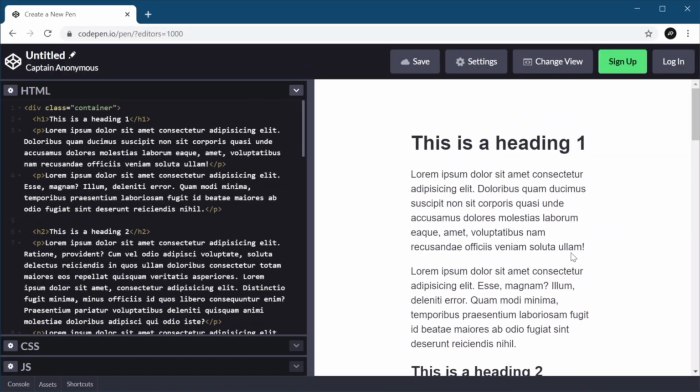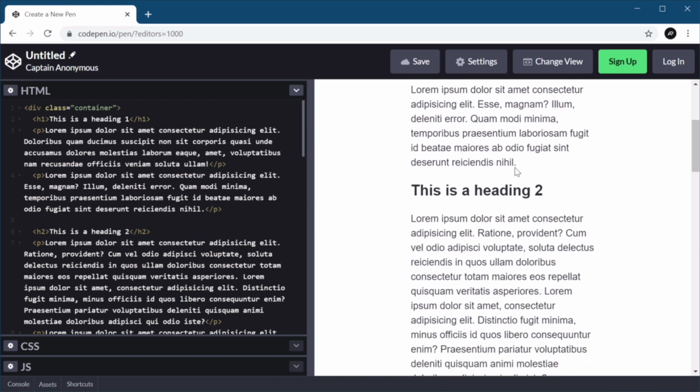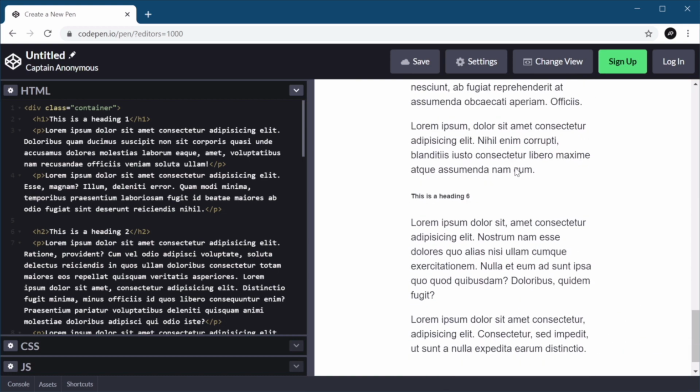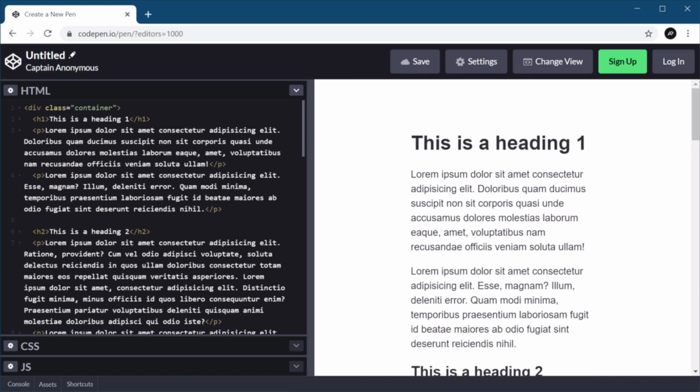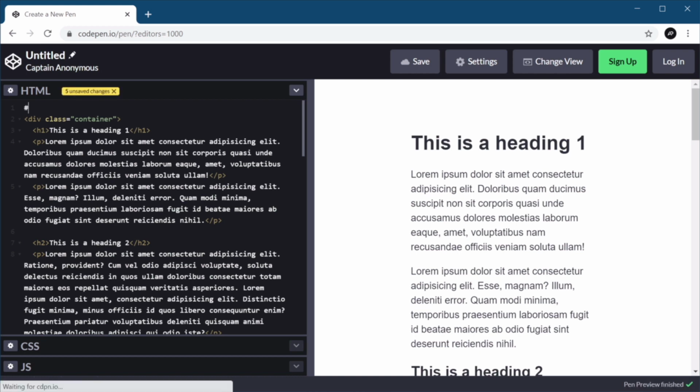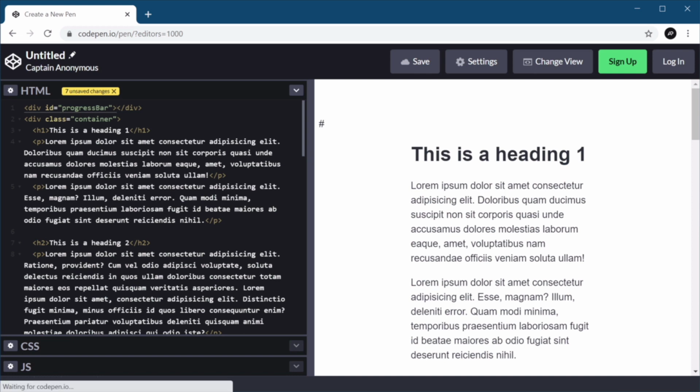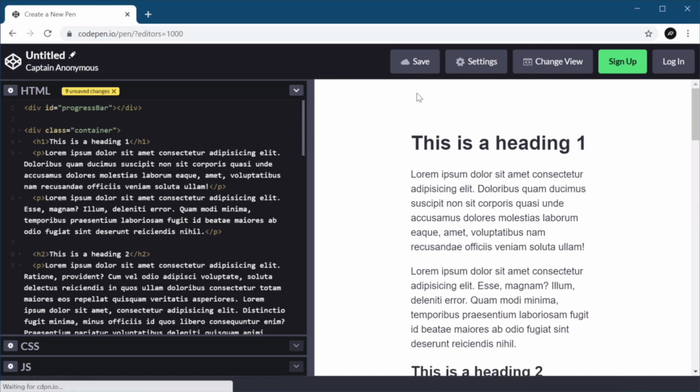I have a simple demo prepared for you here, a div with class container, and inside a bunch of headings and paragraphs. I did this to create a really long page that we can scroll and use to test our code. The first step is to create a div with a class or an ID of progress bar. This will be used to display our indicator. It can be any element you want, and you can name it whatever you want. In my case, it's a div with ID progress bar.